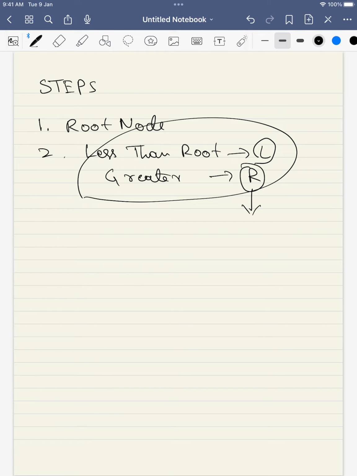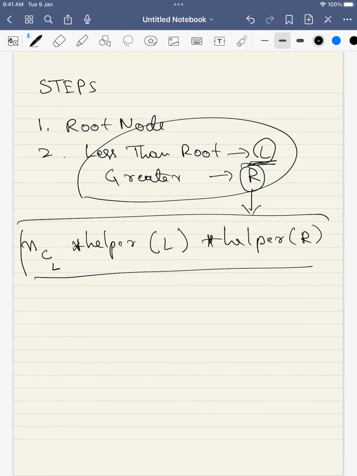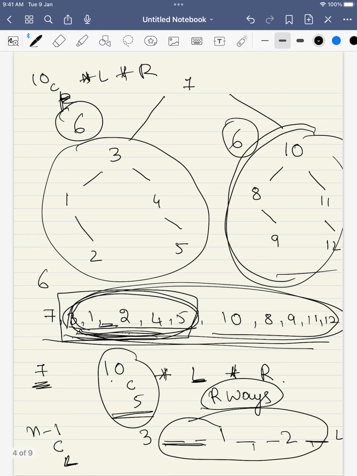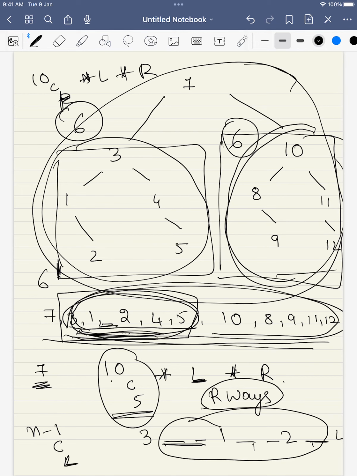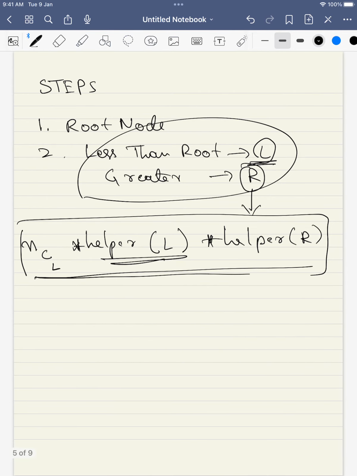Again we will call the same function. That is, we will have a helper function, and we call the same function with the left array, and also with the right array, and both results will be multiplied by NCL. This is a recursive problem. For example, in this particular problem, we considered the entire subarray and called for this subarray, then again called for this other subarray, and then multiplied both of them. So these will be our steps.